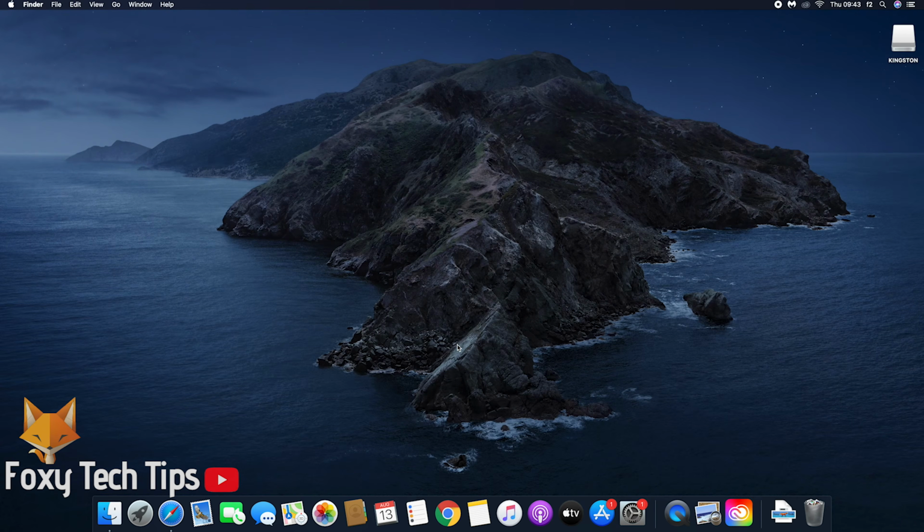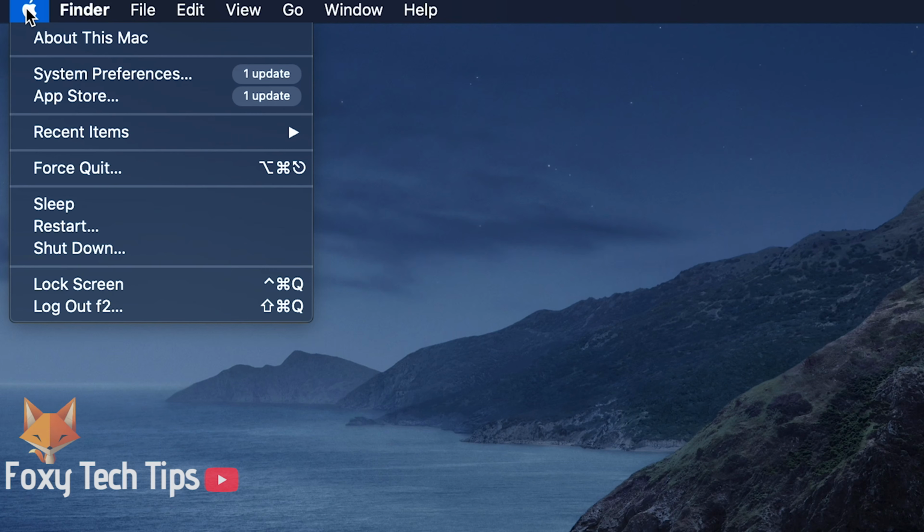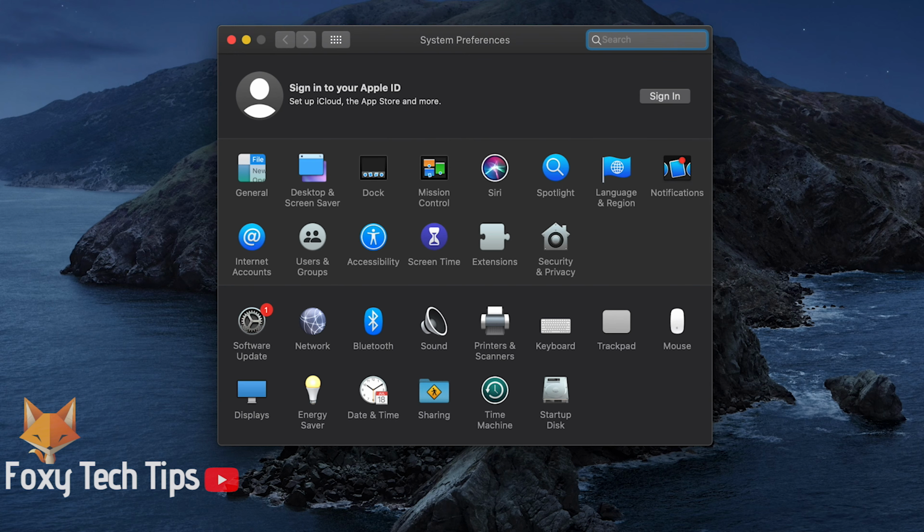Start by clicking the Apple logo button from the menu bar at the top left of the screen, and then choosing System Preferences. In the System Preferences menu, select Mouse.